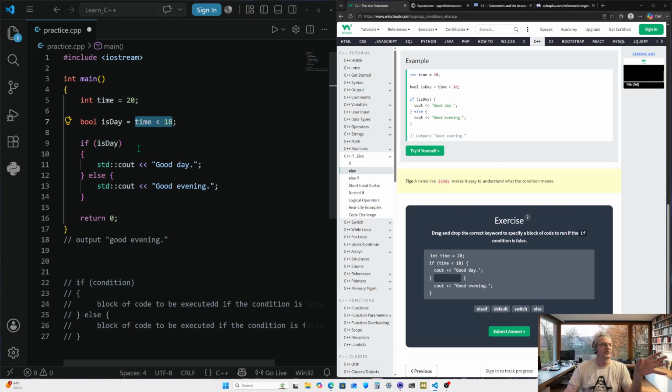Time is less than 18. What does 18 represent? What does time? Time we understand, but I mean time. So what is 20? What is 18? Using isDay is kind of representing something. Is it daytime or is it nighttime? Just like what this is representing. Is it daytime or is it evening time?